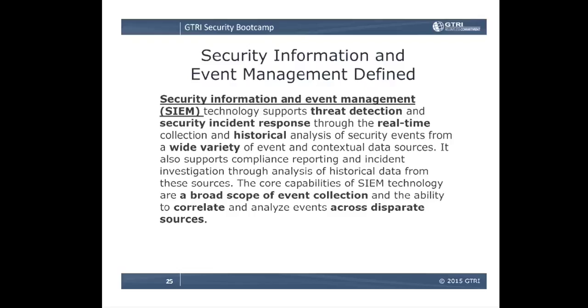Core capabilities of SIEM technology are a broad scope of event collection and the ability to correlate and analyze events across disparate data sources. Now, traditional SIEMs suffer from collectors or back-end databases that require data reduction or normalization and hamper security use cases. There's little support for custom data sources. Various different SIEMs that exist today are very siloed in what they can actually bring in. You might recall that slide from a while ago where we showed what the traditional SIEMs can bring in, and we need to get that broad, holistic view across the enterprise to actually implement a successful SIEM.